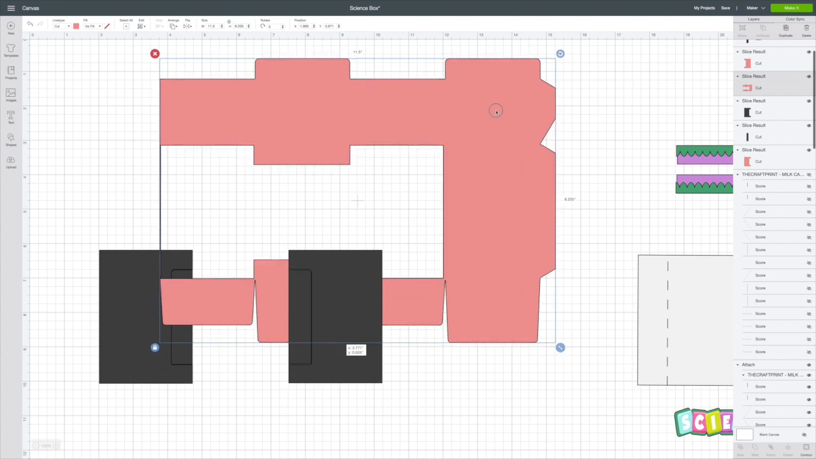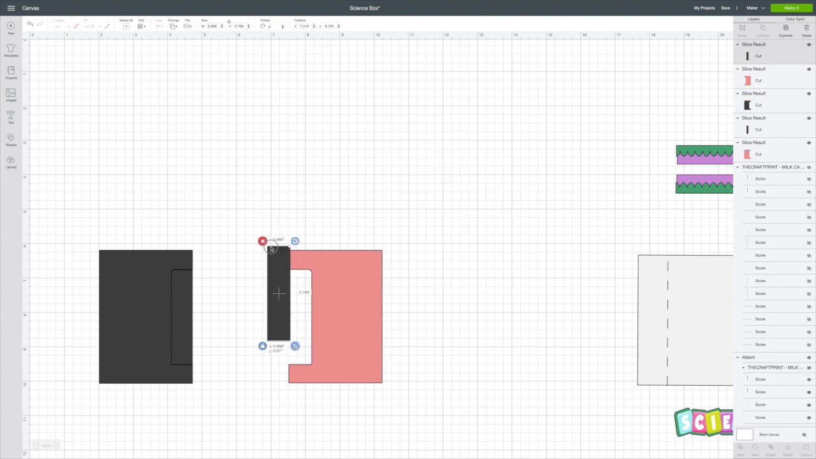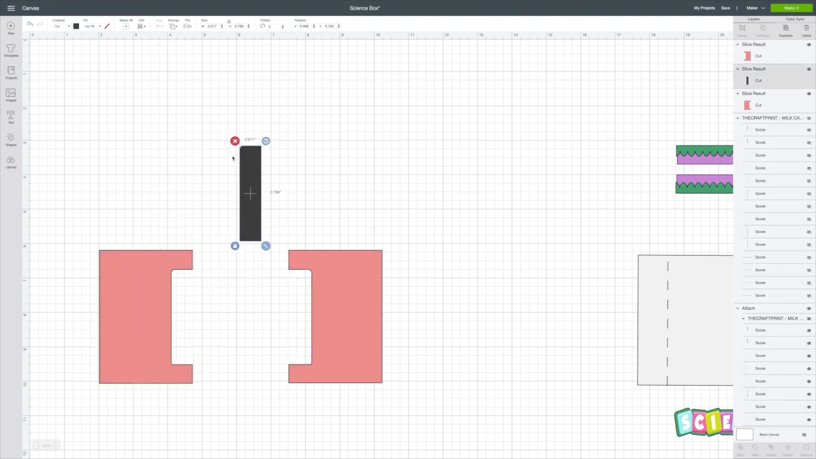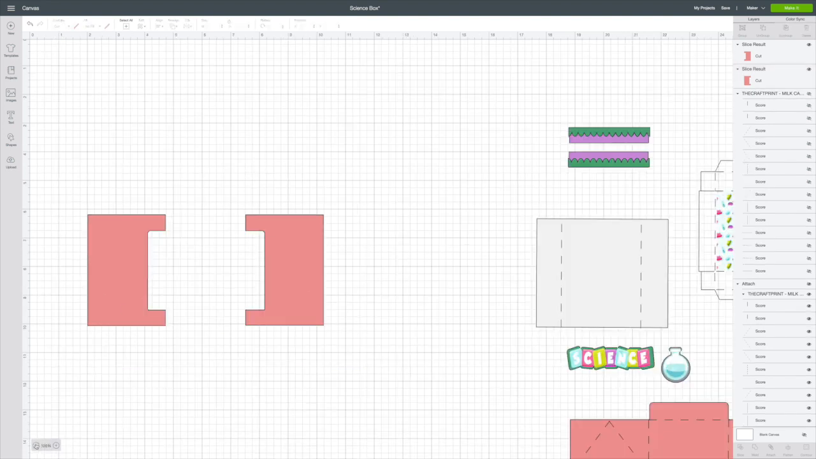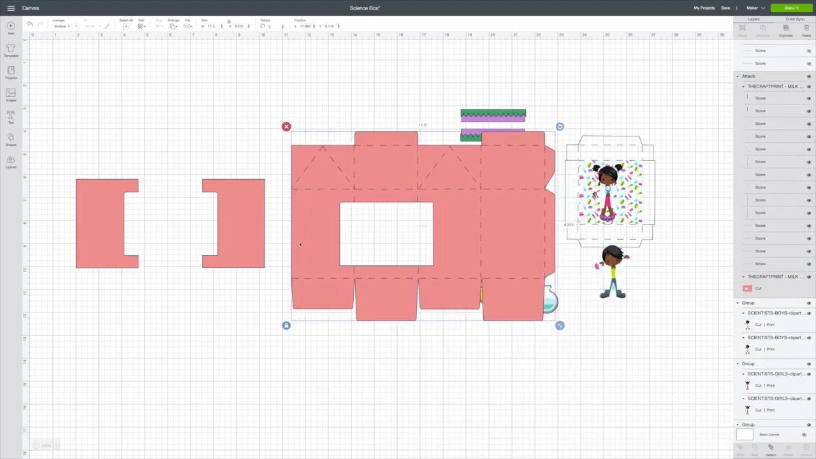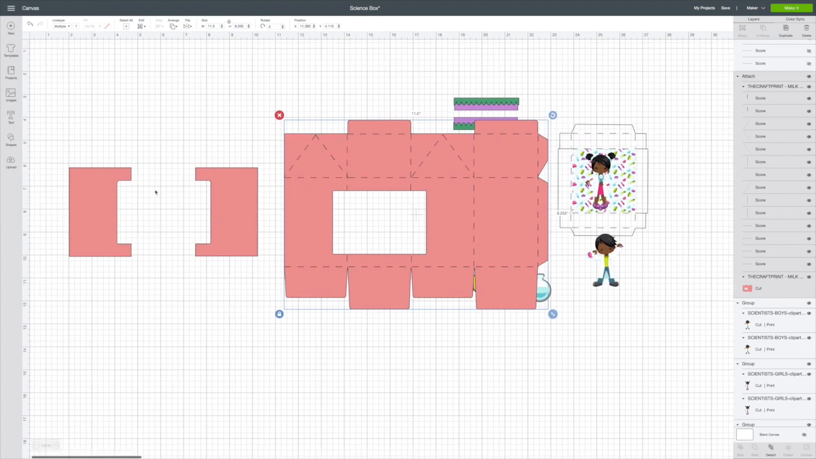Now, this we don't need because remember we have the other one we saved. We don't need that. Take that away. Take this away. Take that away. So now we have our side panels with the exact shape and size to match our box. Now I want this in a pattern. So we're going to go to upload.